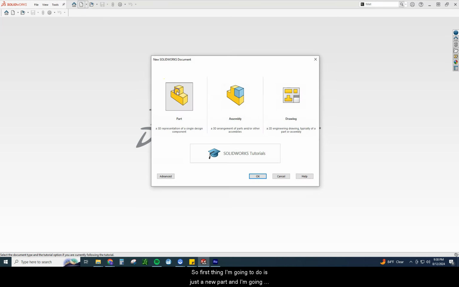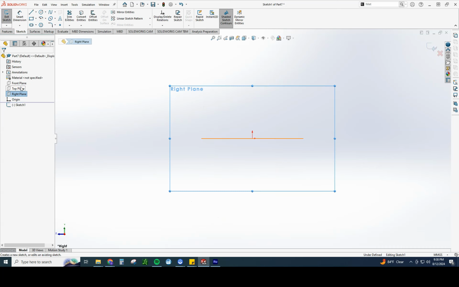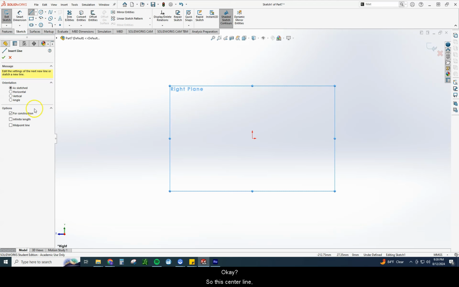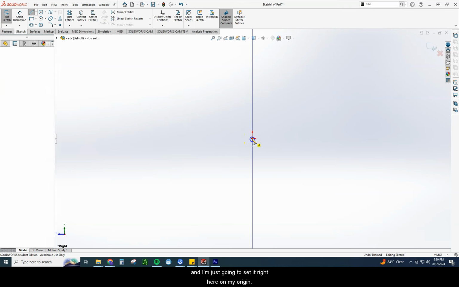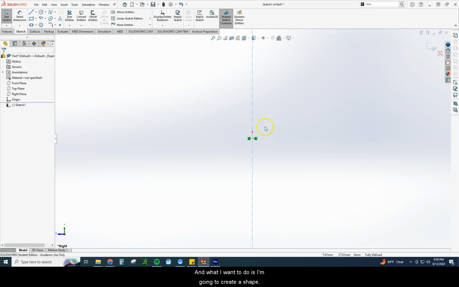So first thing I'm going to do is just a new part. And I'm going to create on the right plane. I'm just going to create a center line. This center line, I'm going to make it vertical, infinite length, and I'm just going to set it right here on my origin. And what I want to do is create a shape, and from that shape I want to be able to rotate it around the center point.